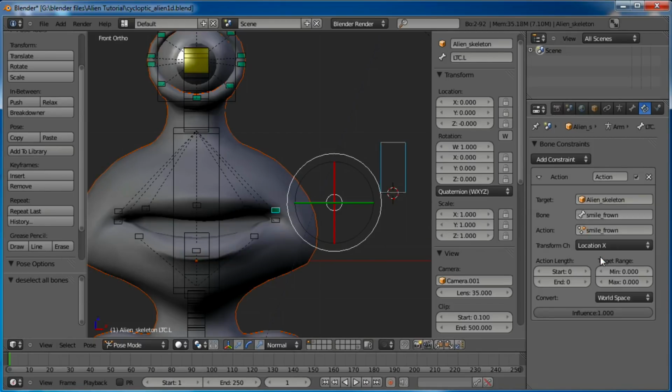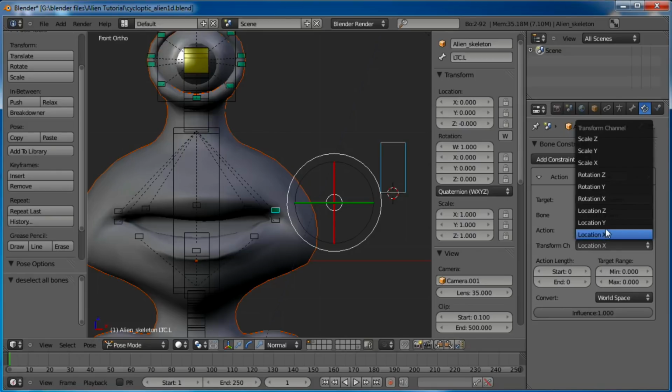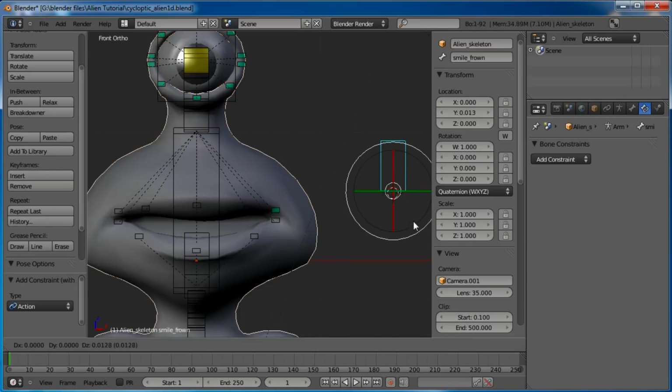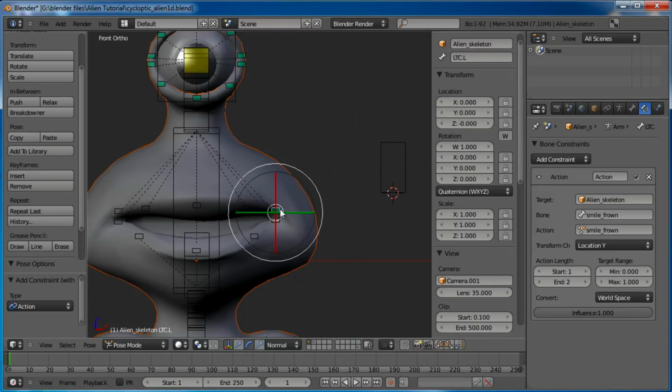Action, smile, frown. Location X, we don't want location X, we want location Y. Make sure it's location this time. Remember, before it was scale. This time is location. So it's going to start at 1, end at 2, and minimum 0, maximum 1. I believe that will be fine. So let's grab this and test it out. It's not doing it, is it?